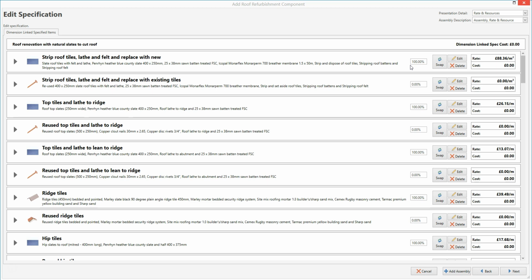So I can set strip roof tiles, lath and felt and replace with new to 30%. Click into the percentage box and type in the appropriate figure. I can then set this assembly to strip the roof tiles, lath and felt and replace with existing tiles to 70%. Click into the box and type in the appropriate percentage. Of course, you need to ensure the percentage of new tiles and the percentage of existing tiles to be replaced adds up to 100%. Work your way through the assemblies, updating the percentages in this way.